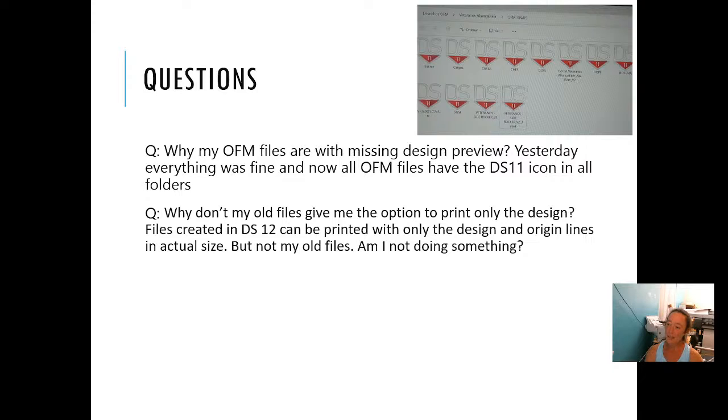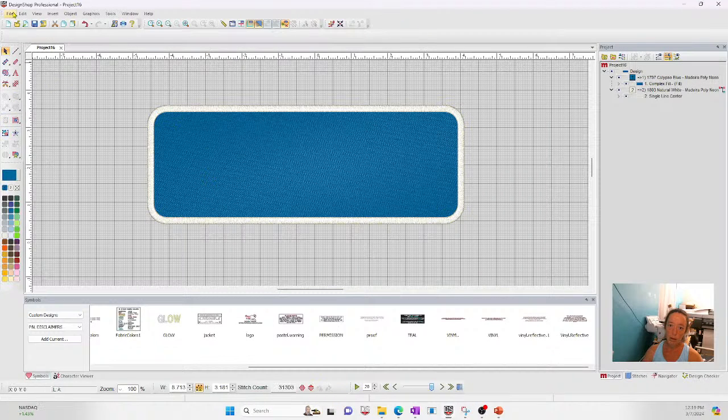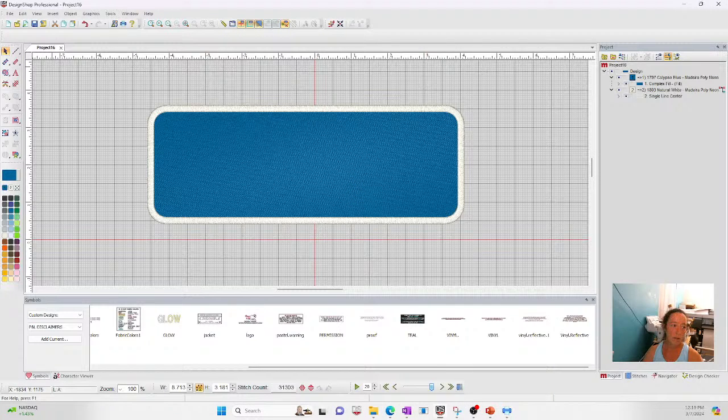Why don't my old files give me an option to print only the design? It should. So it should be just a matter of when you come over here, you do File, Print, and then you just select the different options in the print screen, right? If you want the origin to show up, you have to have the origin on your screen here. Okay, so I would have to have this origin turned on for the origin to appear in my print screen.